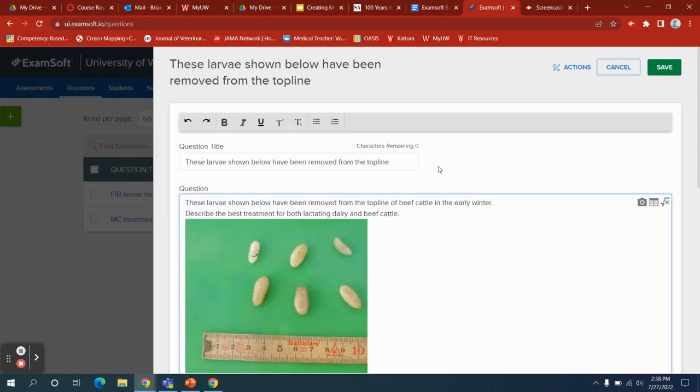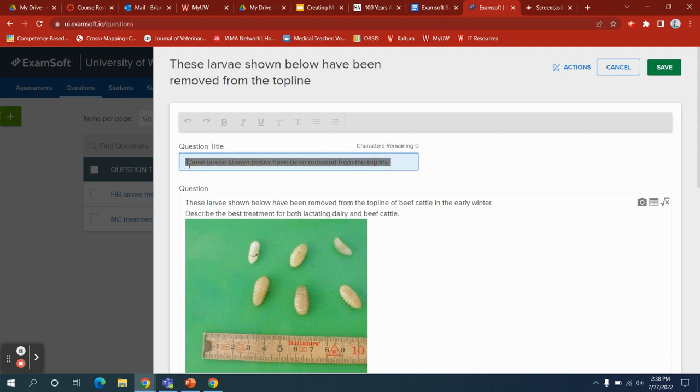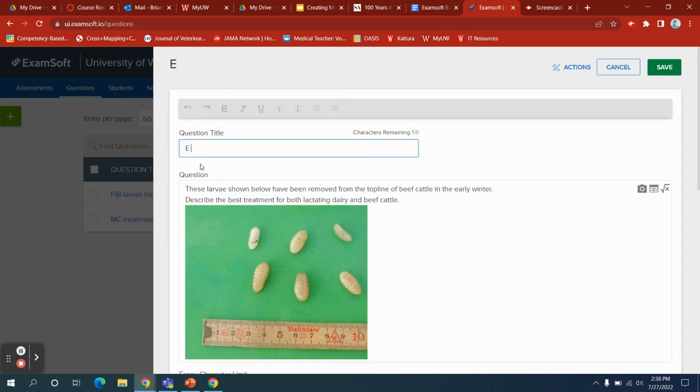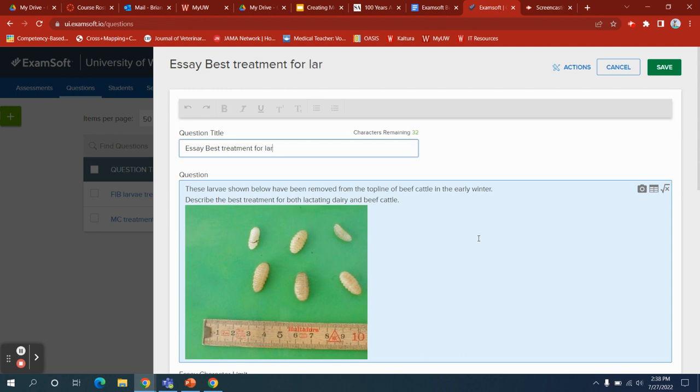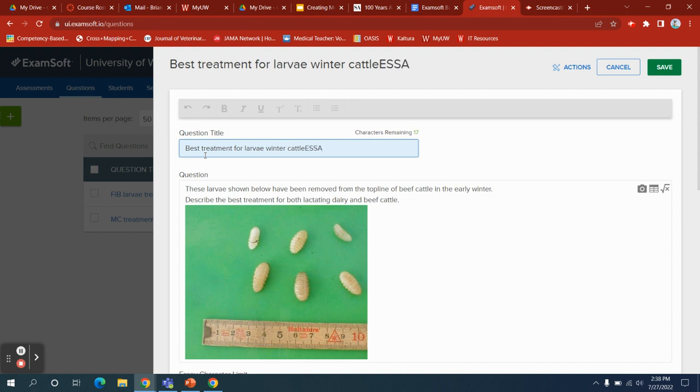There we are. So for my title, I'm going to put an E for essay. You want to say essay one? There you go. You can add in the whole word. We're not losing too much there. And I'm going to focus on best treatment for larvae, winter, and let's say cattle. This should describe fairly well, and maybe I'll put this in all caps over here.